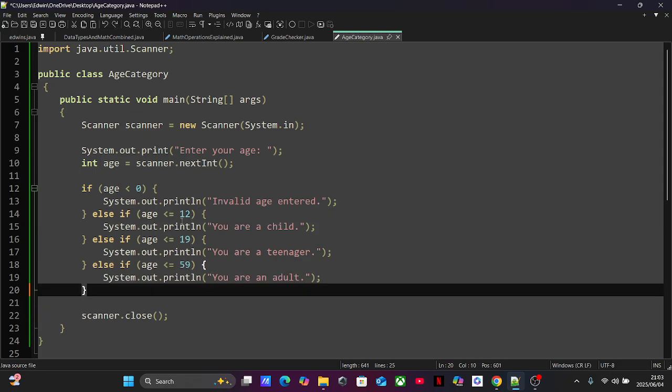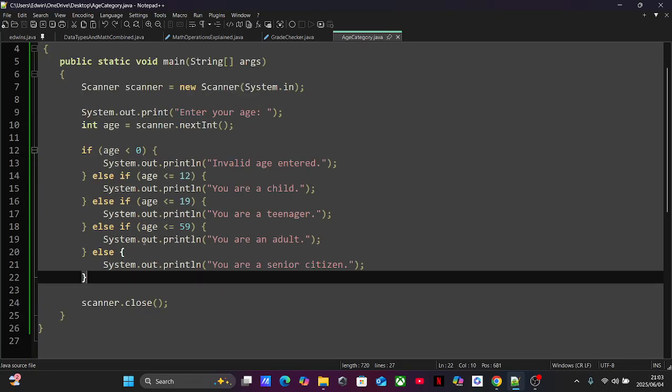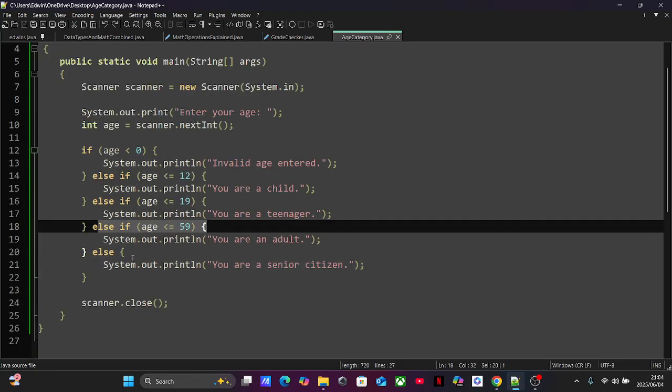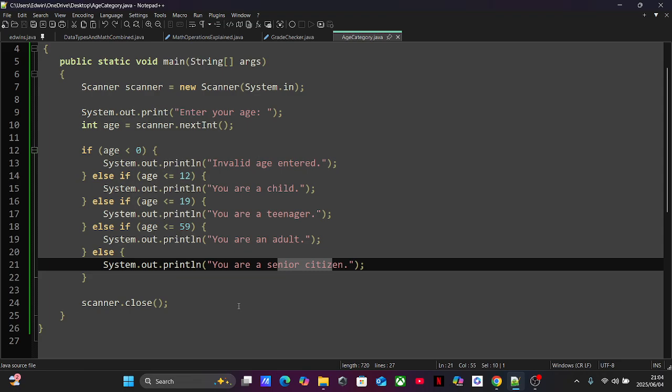So let's see what happens when, if age is less than or equal to 59, then you're an adult, obviously. So meaning that if it's above 19, I mean if it's 20 to 59, then you're an adult. And then the last option, which is else instead of else if, as you see here, is because you're a senior citizen, meaning that you are old, basically. This is just a nicer way of saying that you're old.